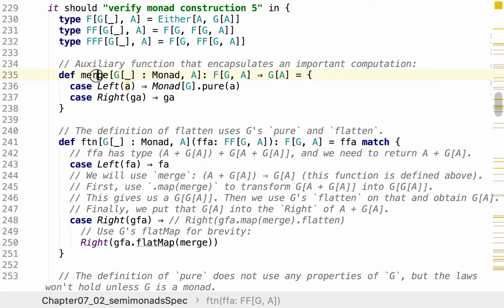How do we define the merge function? Well, that's a little interesting. If we're given the F of G of A, it means we're given this. So we're either given A or we're given G of A. We need to return G of A. Well, if we're given A, we use pure from the G, and we return G of A. And if we're given G of A, we just return that. So in defining this, we use the fact that pure is already defined for the monad G. This wouldn't be possible if G were a semi-monad.